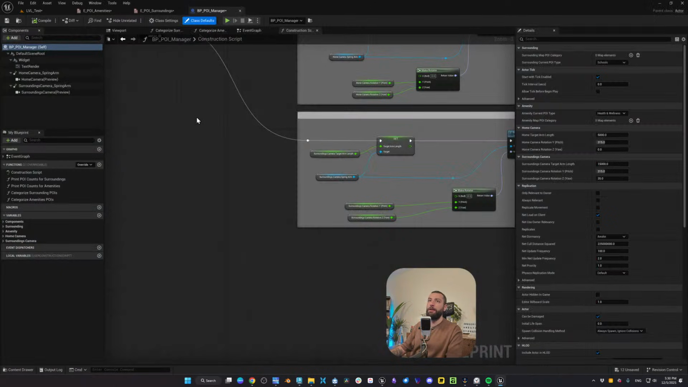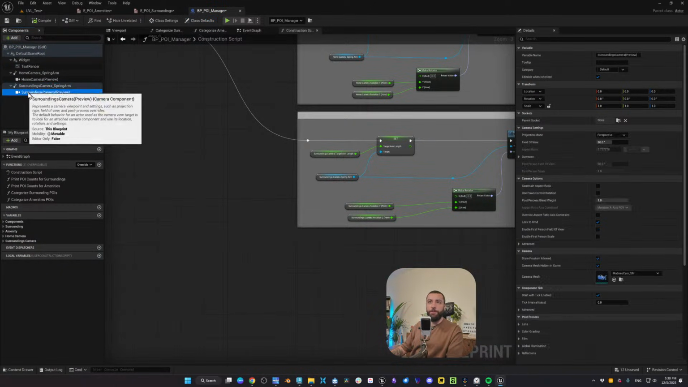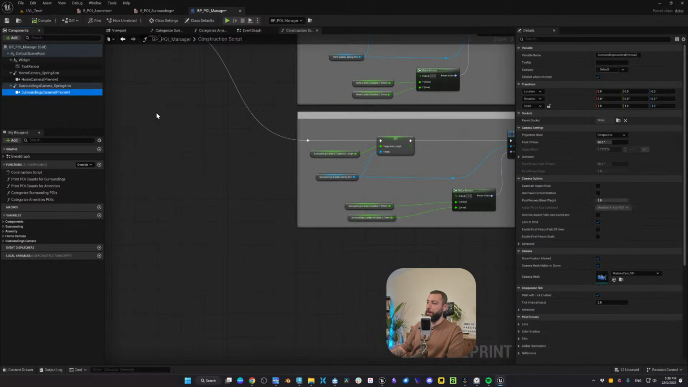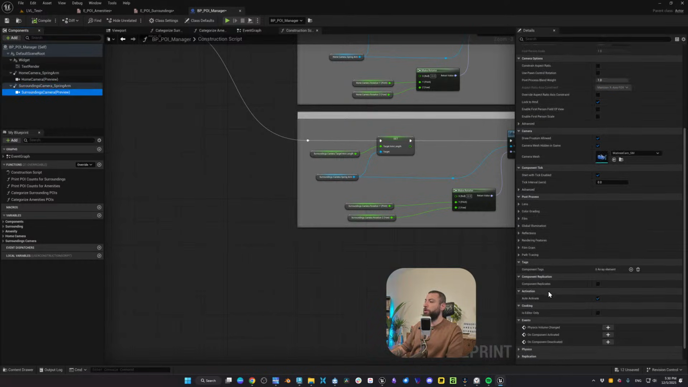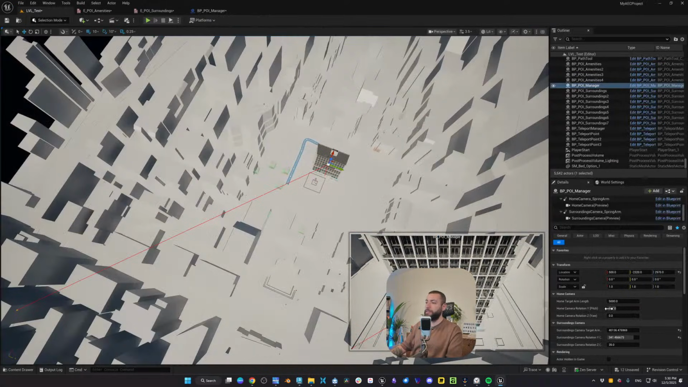So the workaround for that, at least for me: if you click on the POI manager actor and click on edit, you can temporarily click on the surroundings camera, scroll down to where we have activation, auto activate, and disable this for a minute. I tried to have an option for this here, but it did not work, unfortunately.